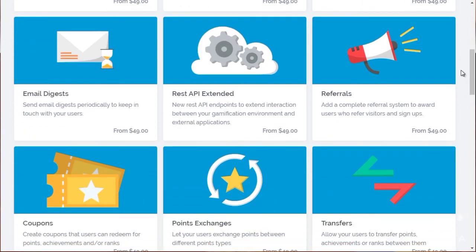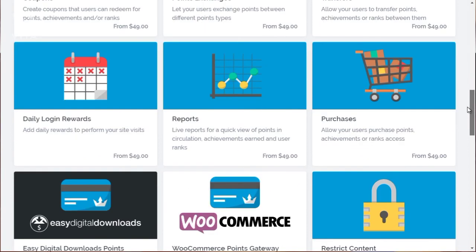So you can see here, if people refer their friends, they can get points for that. Another thing is daily login rewards. That way you can get people to come back to your site and log in every single day. And by doing that, they get rewards and points that they could potentially use to buy other things.